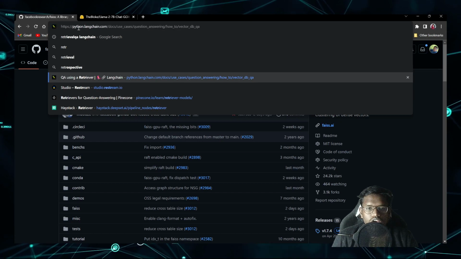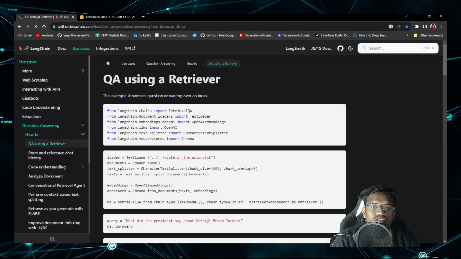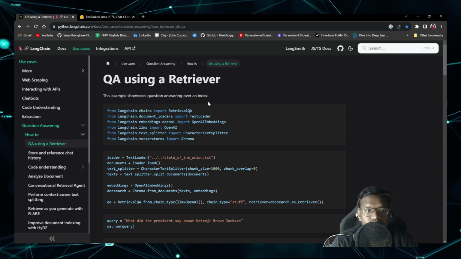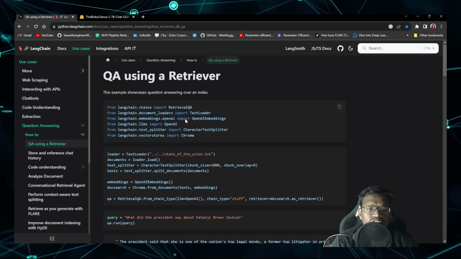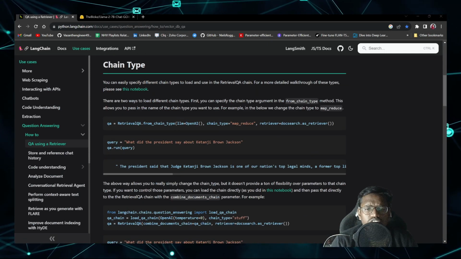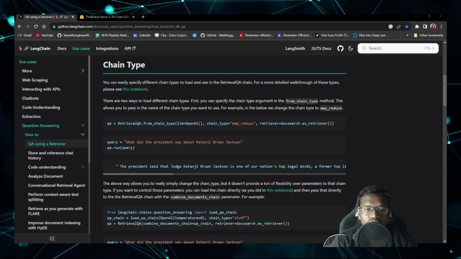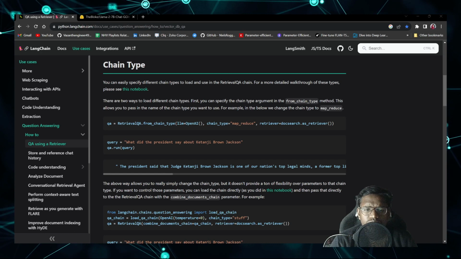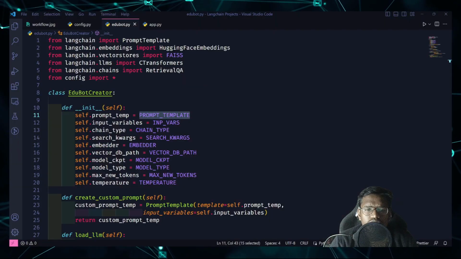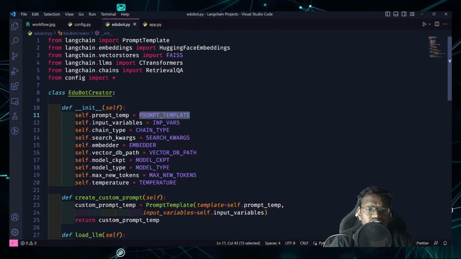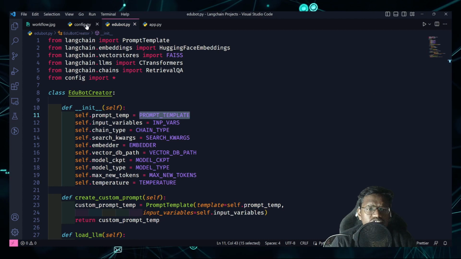So I'll also show you from where I've got this inspiration, which is obviously from the Langchain documentation itself. Okay, so here let it be there. I'm just gonna go to the code again and then we'll come back here in some time. Okay, so coming on to here, we have a prompt template here. Obviously, this is from config file.